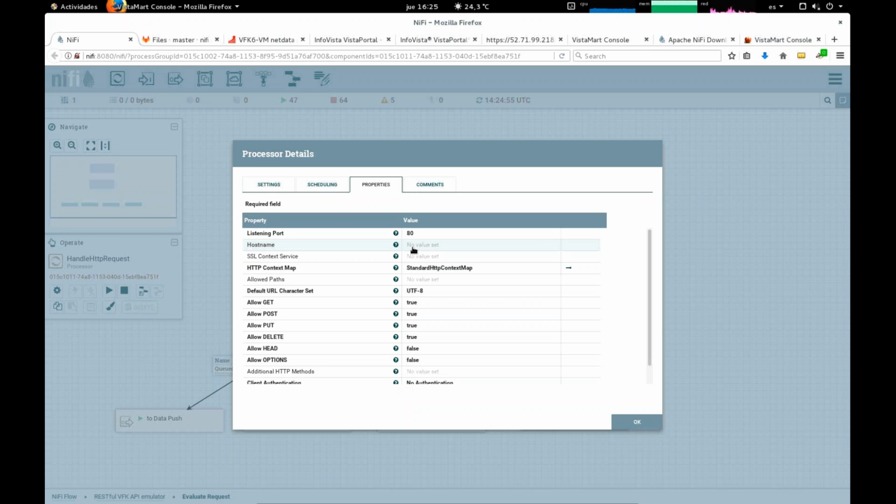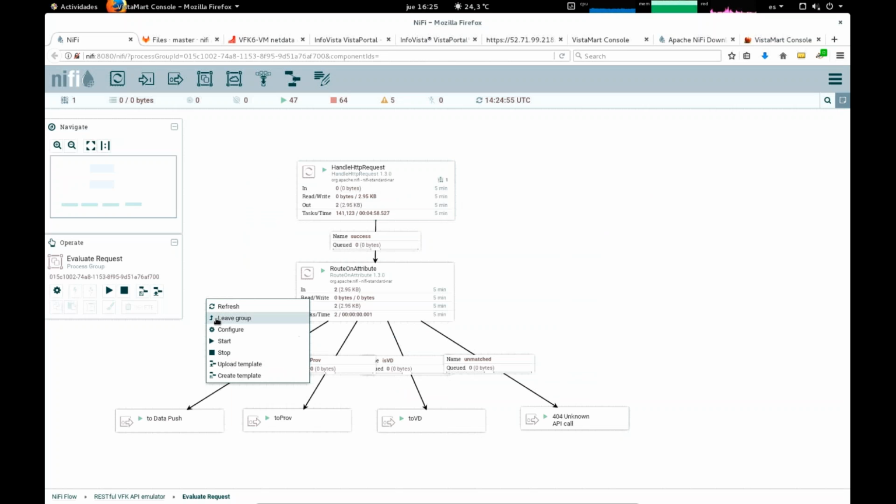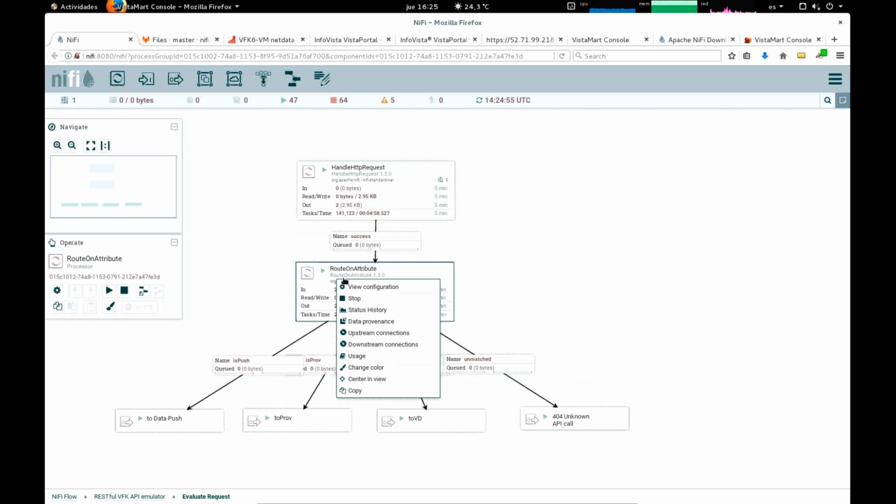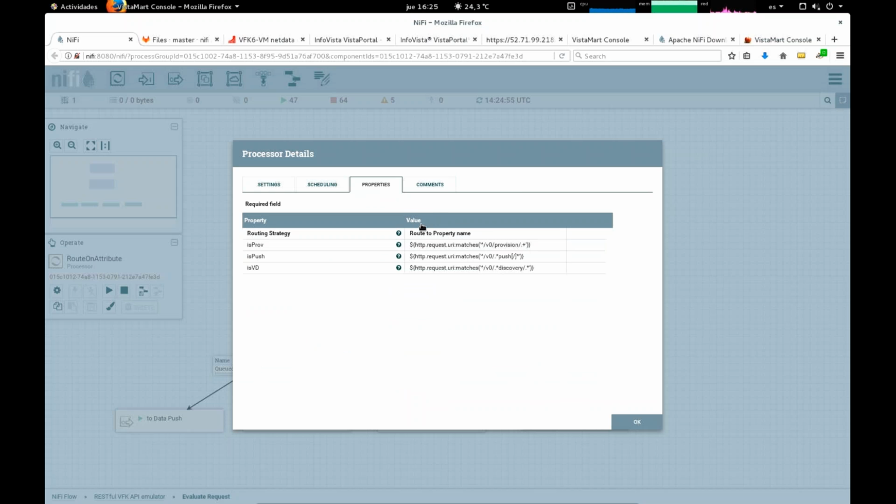Maybe the server name doesn't match, so I don't want this even if it's on port 80. There you go. Now, once we figured that out, oh yes, sorry, how do I route an attribute? So I use the language. I use regex, I reuse matches.